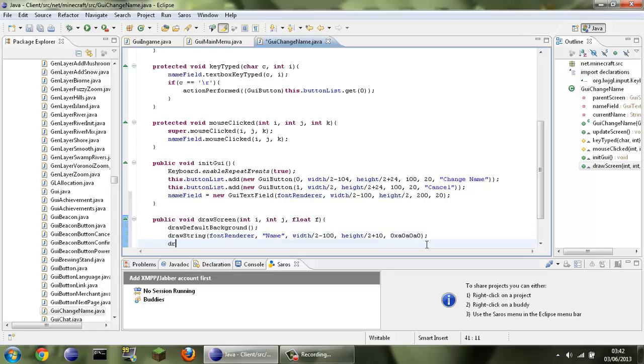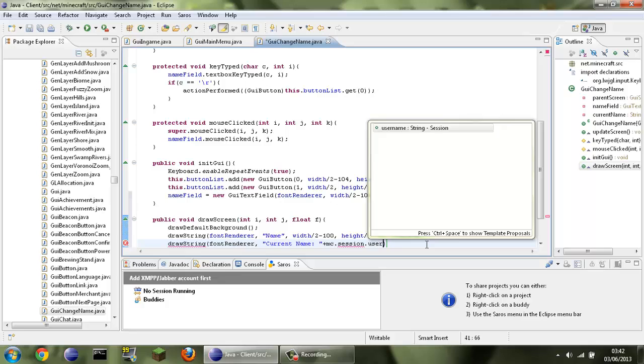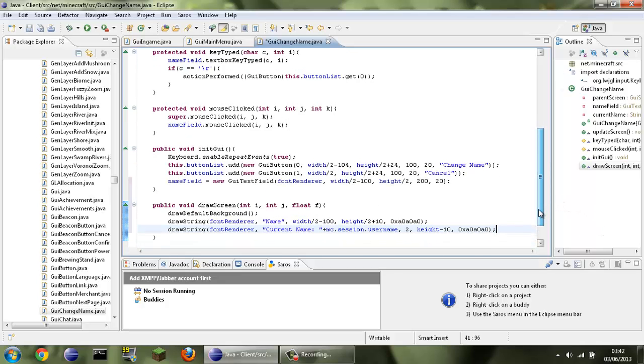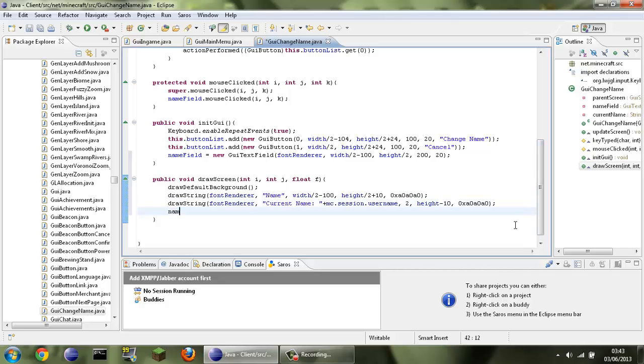Right, and then we're going to drawString fontRenderer, current name plus mc.session.username, and it's going to be 2 in height minus 10, 0xa0a0a0, and now we can just draw our text box, nameField.drawTextBox.